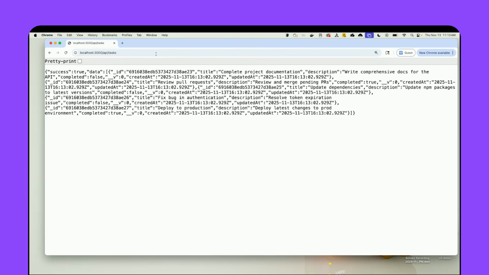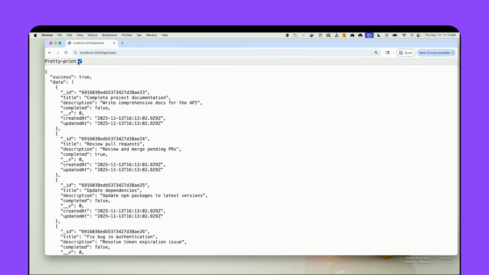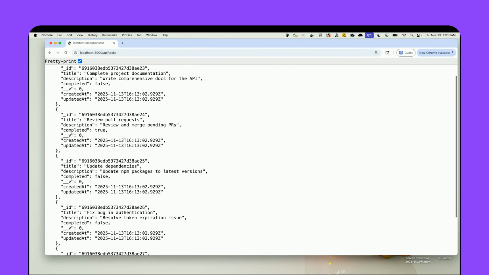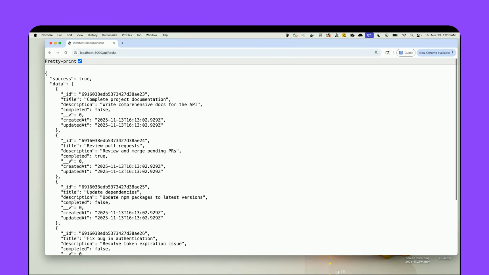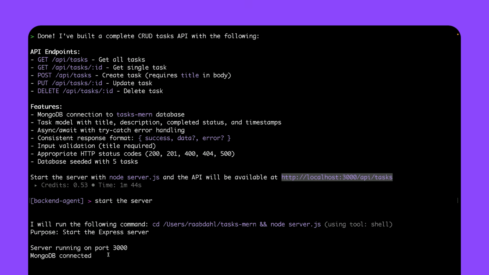Now it's showing the JSON output from the API. I can click on Pretty Print. You can see it much better. There are my tasks, and we have built out the backend. Wonderful. So now that we have our backend created, we can also create a specialized custom agent for our front-end related tasks. So let's see how that would look like.